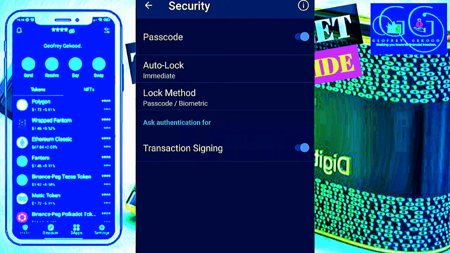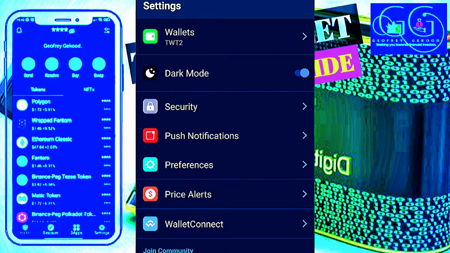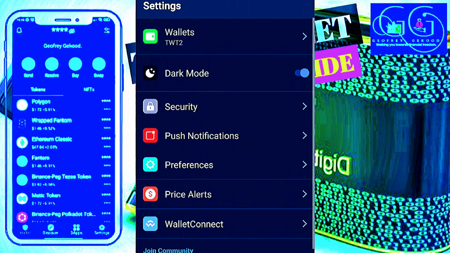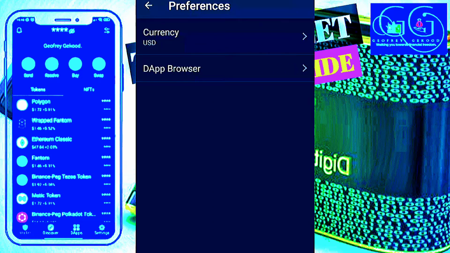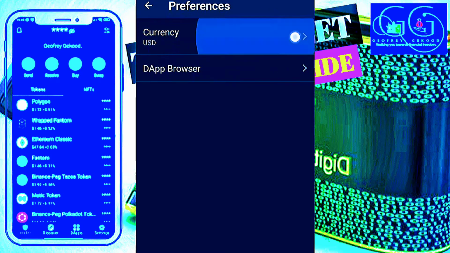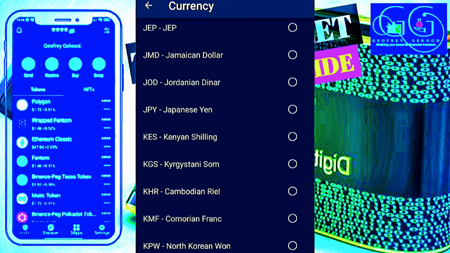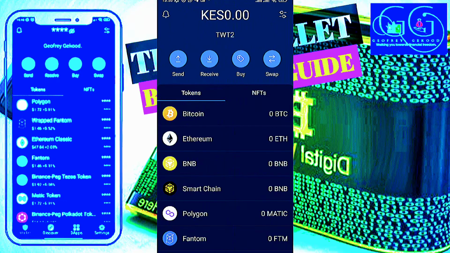So you can now view the security part. Here is where you can get your password, the lock, intermediate lock, and other things to deal with security. So you have the push notifications, you can turn it on, turn it off, the preference. Under the preference, you can change your currency. So the USD, me being a Kenyan, I can actually change to Kenyan currency, the shilling.